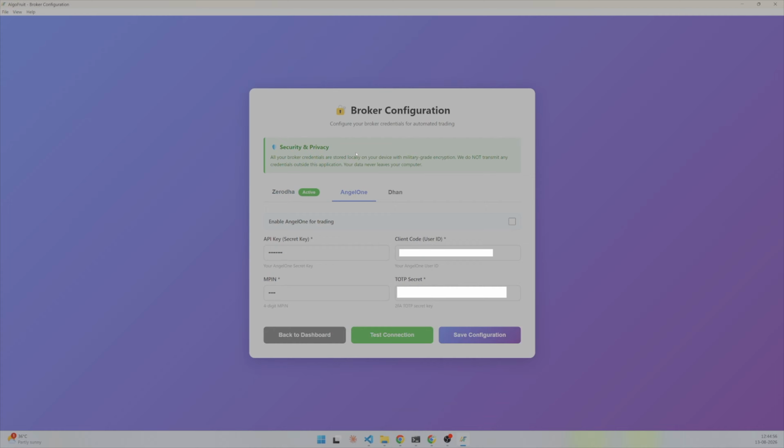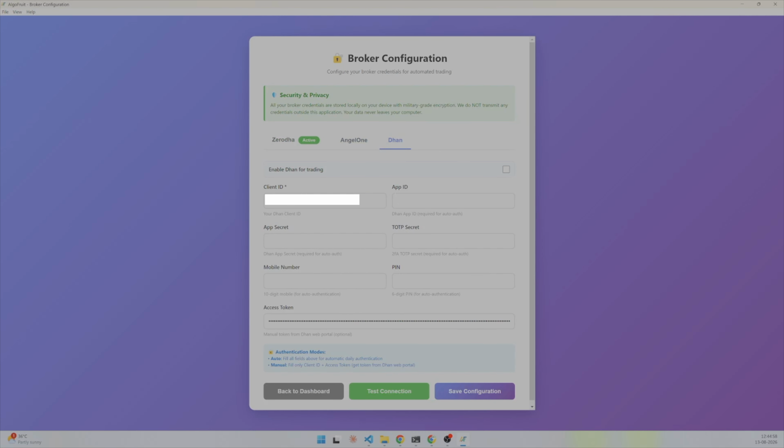Similarly with Angel One. Dhan: you do not need to fill all of these. You just need to fill client ID. In case of Dhan, just fill the client ID and the access token generated from your profile on Dhan web. Click on test connection and save configuration.